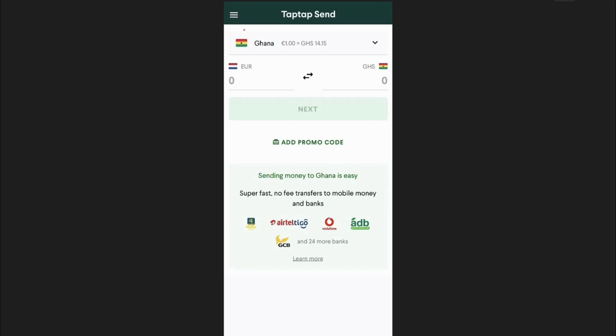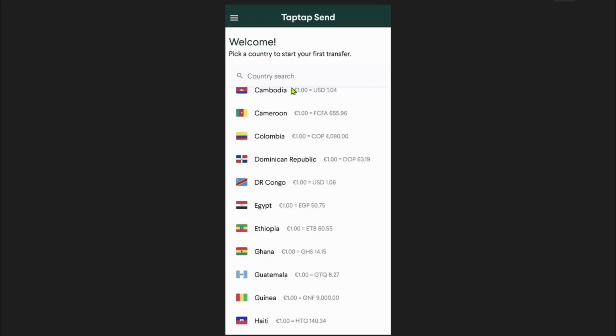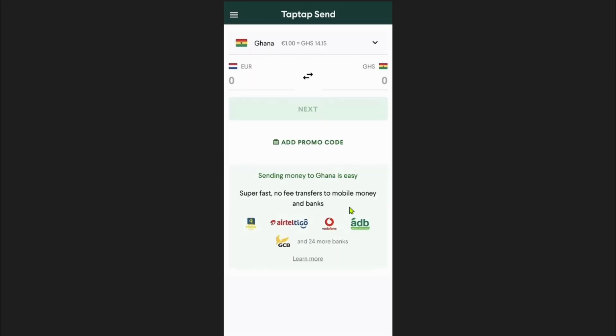From here, you need to click on this country name at the top and then it's going to show you this drop down. From here, you need to click on this Ghana option. Once you select Ghana, it will show us right here, and then you can also click on this add promo code button to get $5 bonus in your transfer.